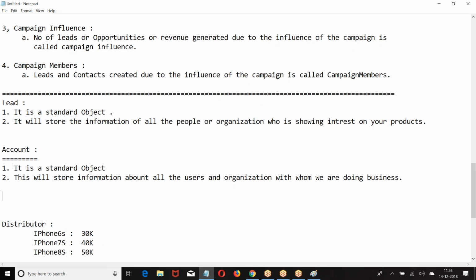Now we have contact. Who is a contact? Now Wipro company wants insurance for its employees. Who will contact from the Wipro company? Some authorized person from Wipro company makes a call to LIC and says we are looking for this. Who is that authorized person? Contact. So contact is a person who can show influence on an account. It can be a single account or multiple accounts. So what is a contact? It is a standard object.